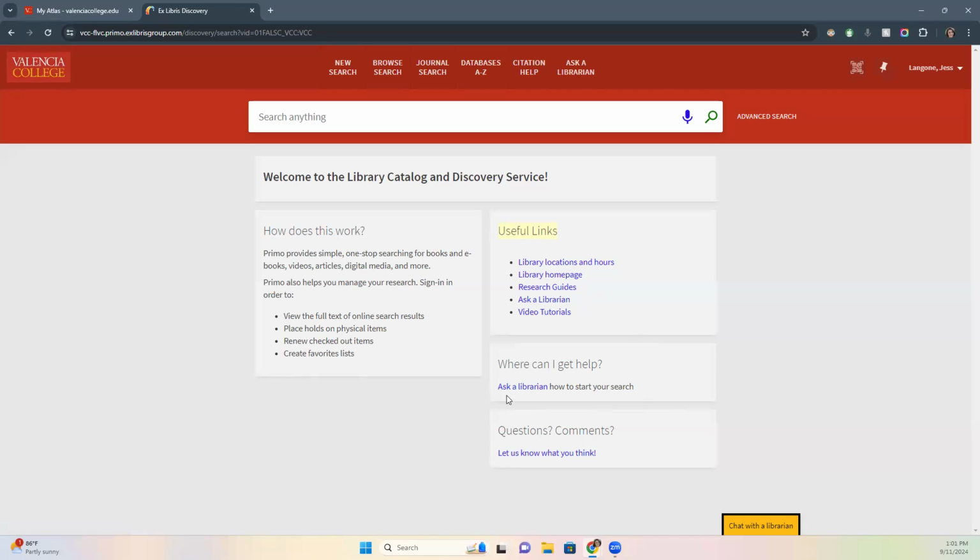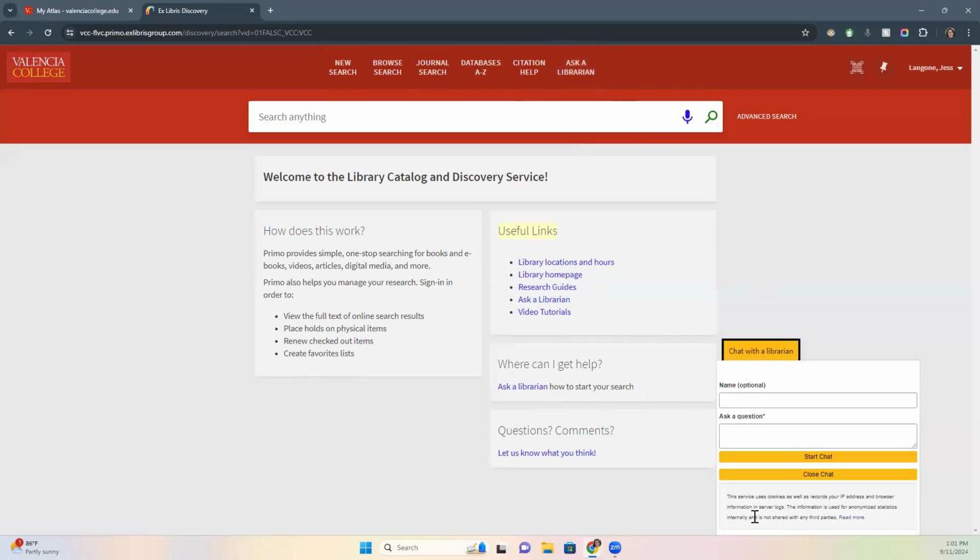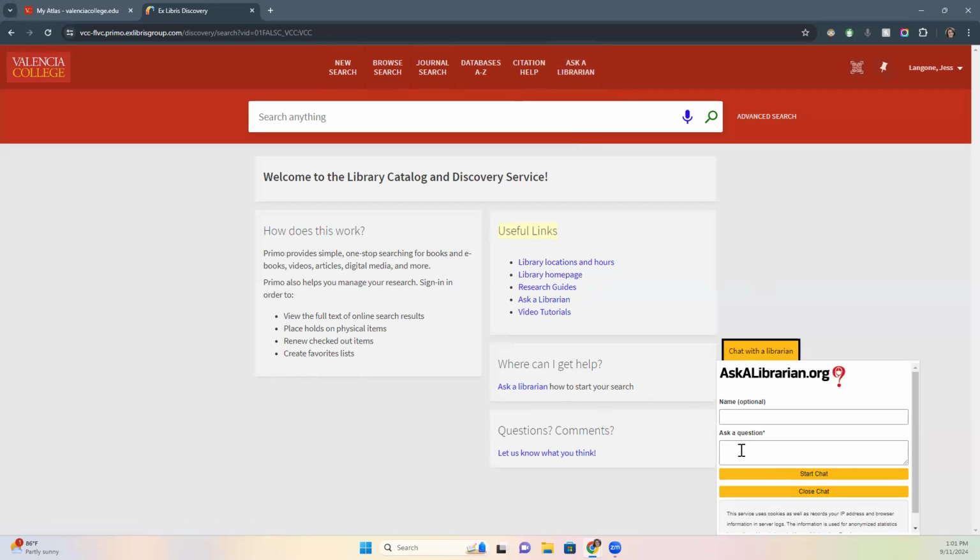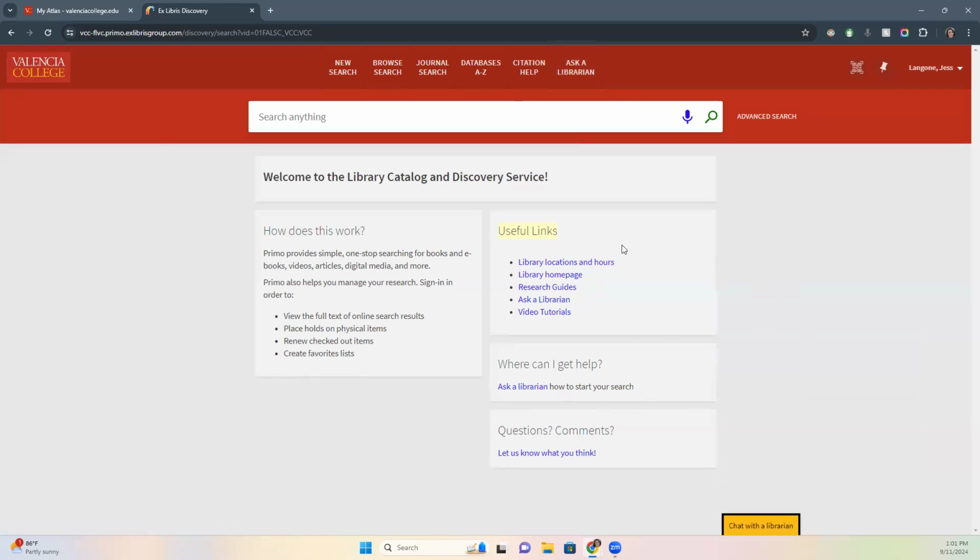Now, Ask a Librarian is in a lot of different places. We have it here, at the top, and we also have a little chat widget. So if you're not on campus and you need help searching the catalog, this is where you can go to get help from a librarian. Now, let's search the catalog and see what happens.